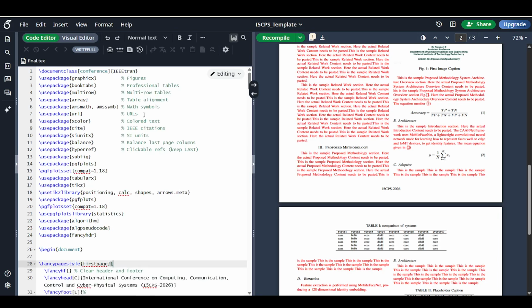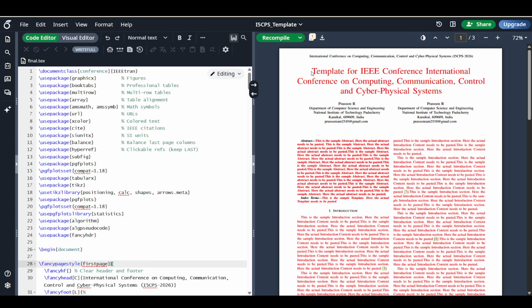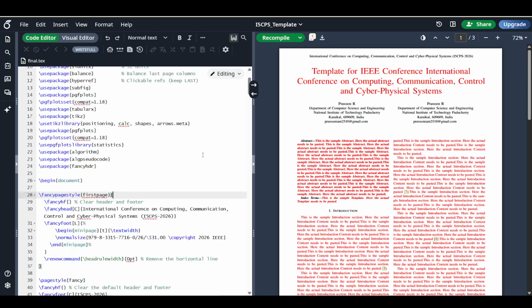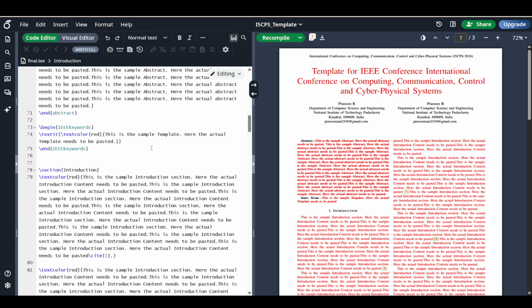The other way, if the conference has already provided a template like this, you just imagine this is the template that the conference organizers have shared with you. So now you have to make the changes in this. How to do it? You already have the LaTeX code, in any other format, any other template, so you have to just copy all the code.